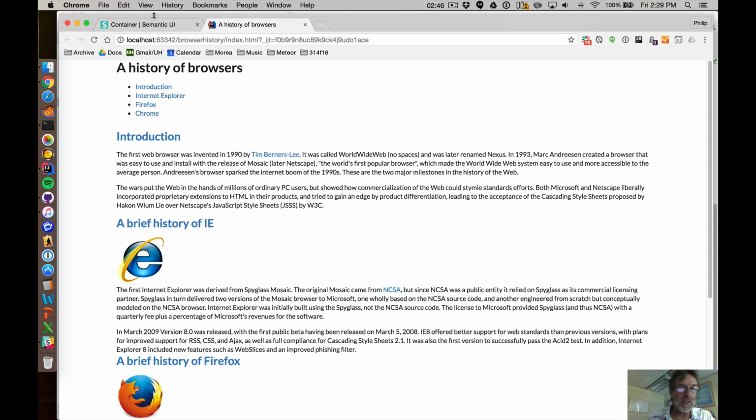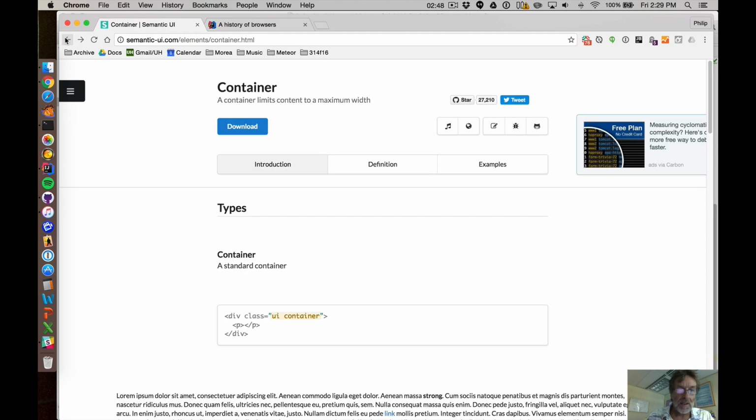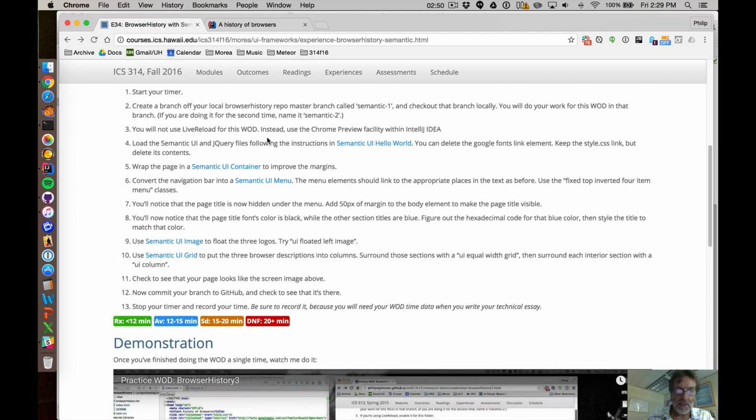So wait, let me go back to here. So we improve the margins. Convert the navigation bar into a Semantic UI menu. The menu elements should link to the appropriate places in the text as before. Use the fixed top inverted 4-item menu classes.